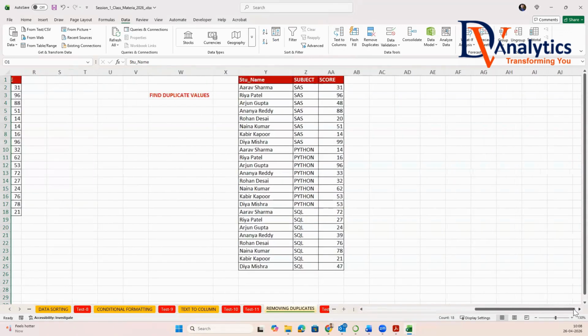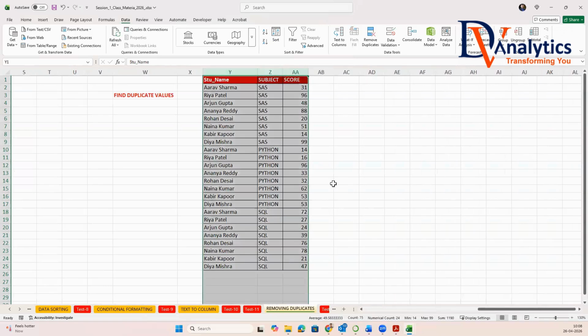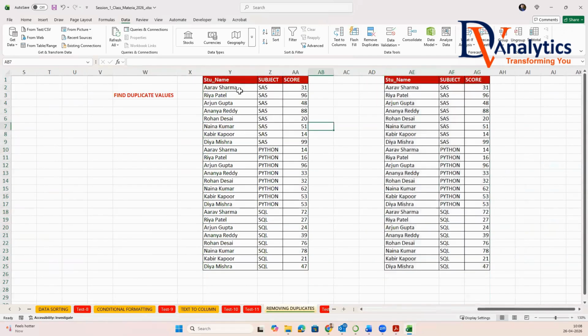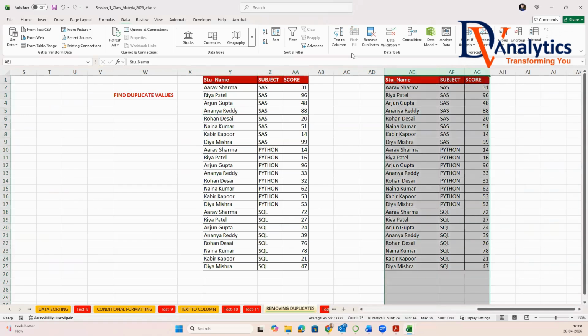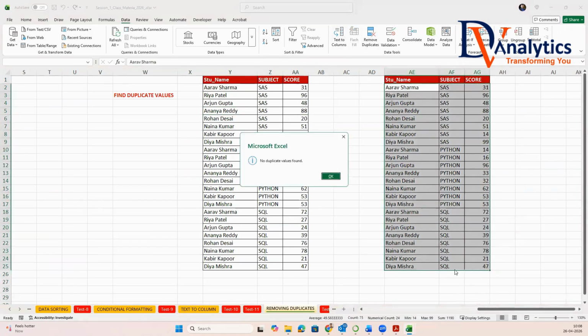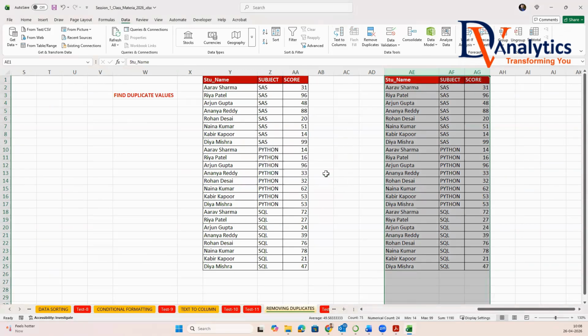Is there any duplication in this? Yes. Where? Ananya Reddy. Where is Ananya Reddy duplicate? I don't see that. No duplicates, sir. If you select all these three columns and say remove duplicates, it will say no duplicate values found. Is that clear? Yes, sir.